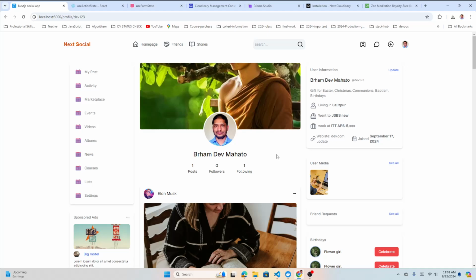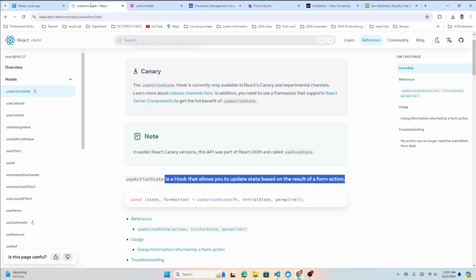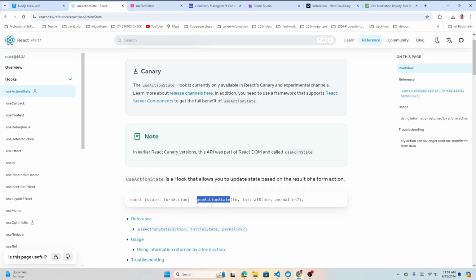Fine, so it's working perfectly. We need to add the way to, what you call that? Let's add the message, right? Message. How are we gonna do that? So there is something, right? Use the useActionState hook in React 19, the latest one.